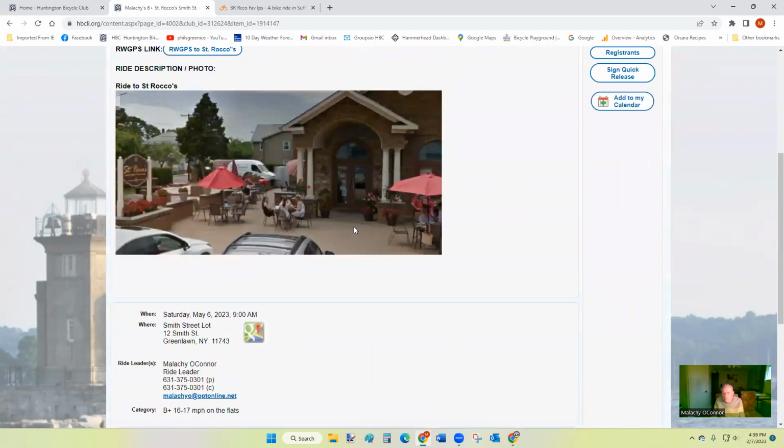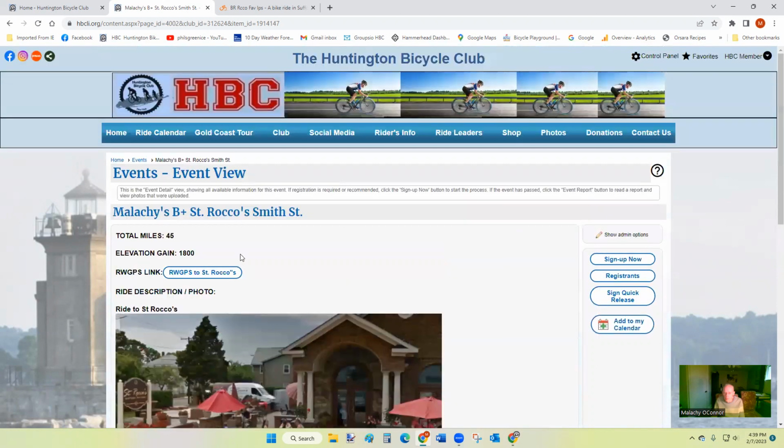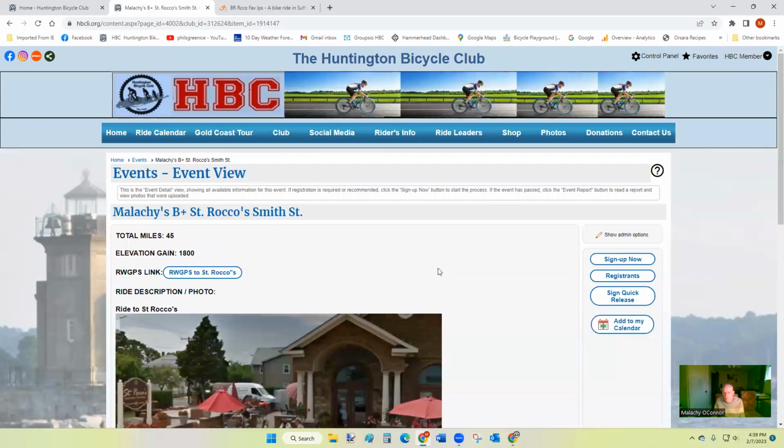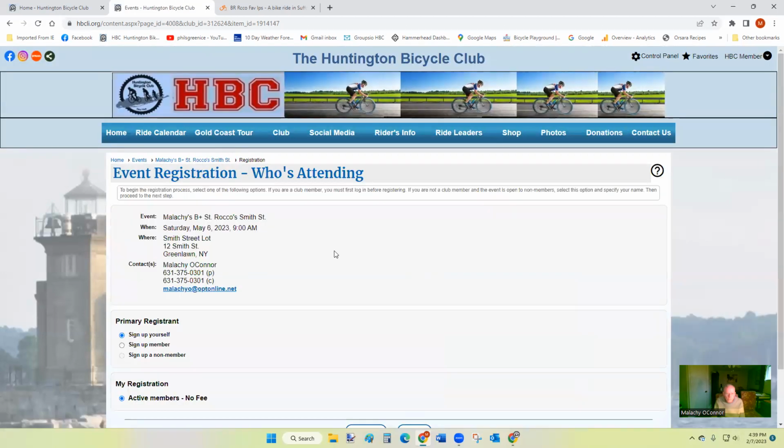Guess what? No one's registered. Just because you're the ride leader and created the ride doesn't mean you're registered for the ride. You still have to go over here and hit the sign up now button and register for your own ride. And by the way, while I'm showing you that, if you are a ride leader and have these rights, you will see a button next to the pencil that says show admin tools. If you're not a ride leader, you do not see this. So this is where you go back and forth. If I hit show admin tools, I go back to this view, hit back to event, and back to the calendar view.